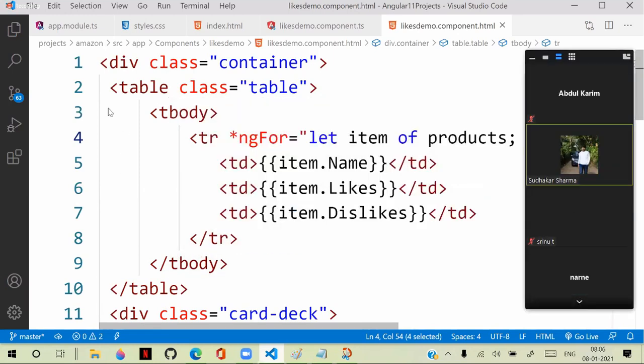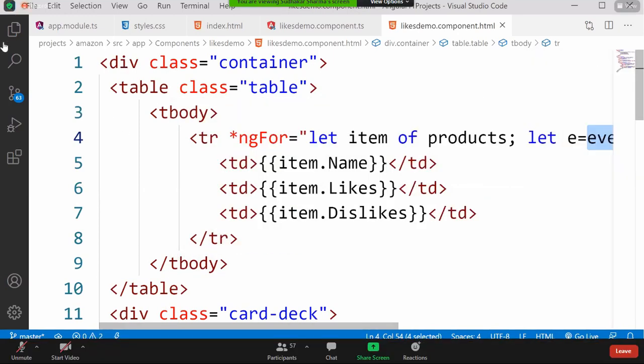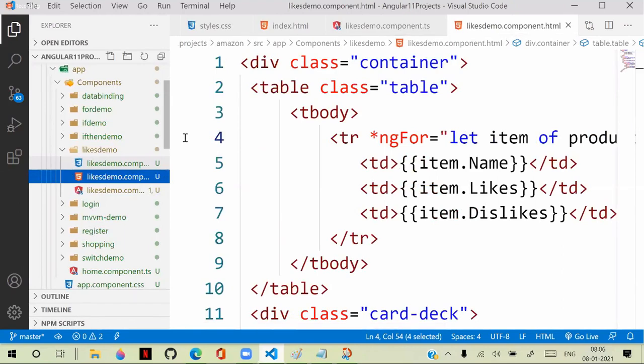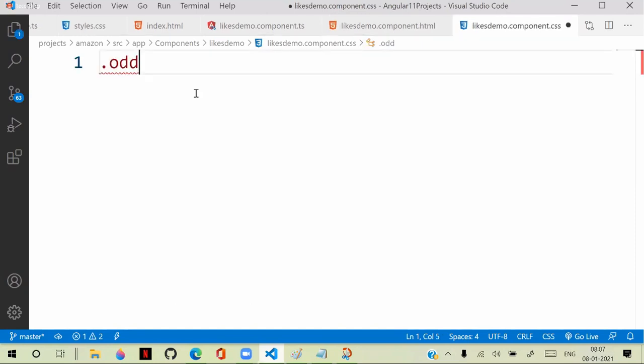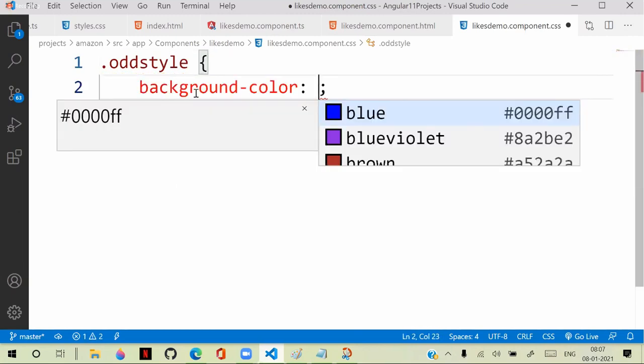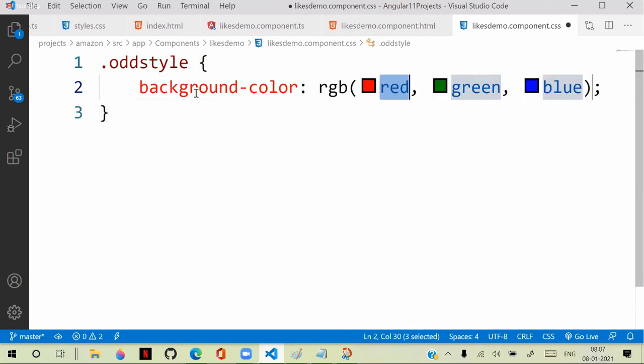Generally, what we can do here is go to the CSS. Through Angular, styles can be added dynamically, through style binding and class binding techniques, which we will see in the next level. So here I am creating classes like odd style. In the odd style class, I am defining background color. Let's apply some RGB color, a light color, any color you can apply.